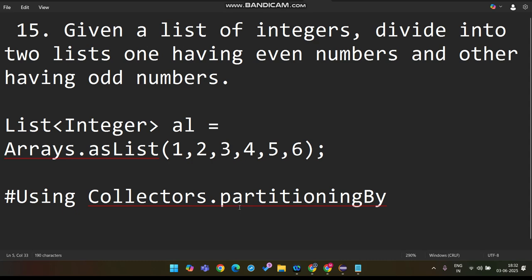one of the methods of Collectors, partitioningBy, which is being asked in many scenarios. Suppose an Employee class is given, along with the ages and some fields. You need to find employees whose age is greater than 35 and whose age is less than 35. There you can use partitioningBy.